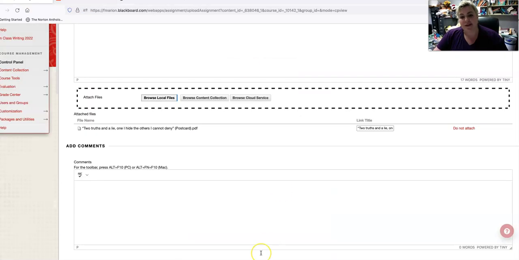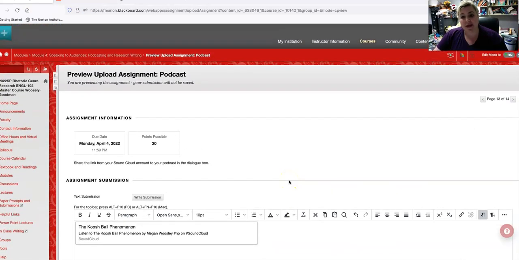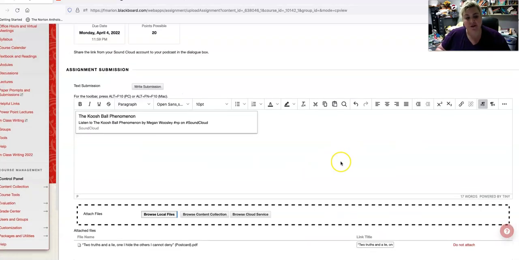The reason we're doing that is because it doesn't bog down our Blackboard or university servers with unneeded file space. I only have so much file space for this course. So thank you so much. Hopefully you found that helpful.